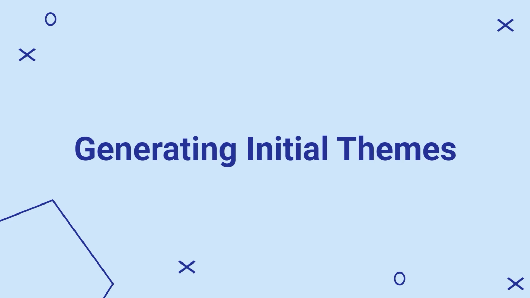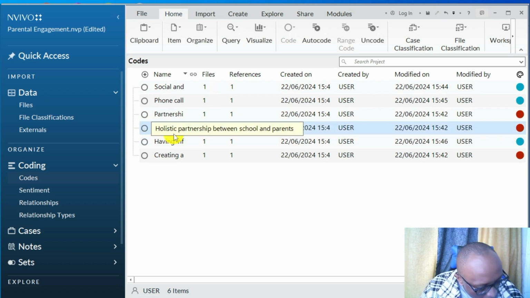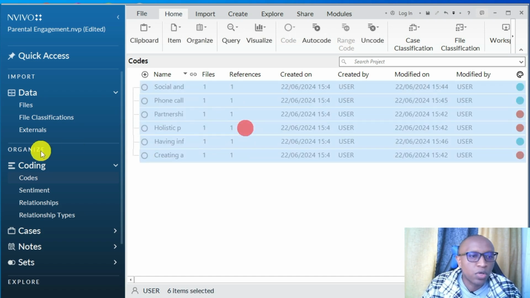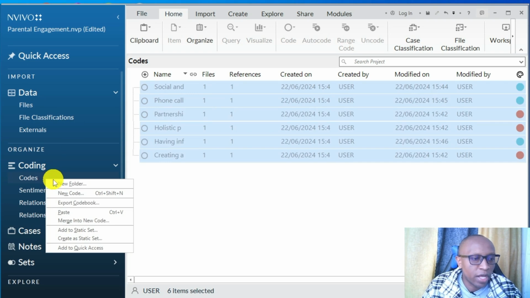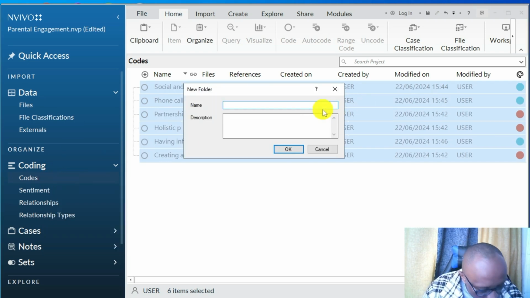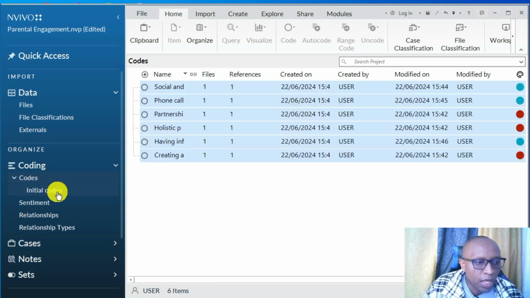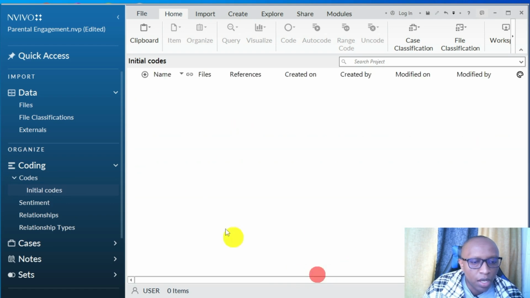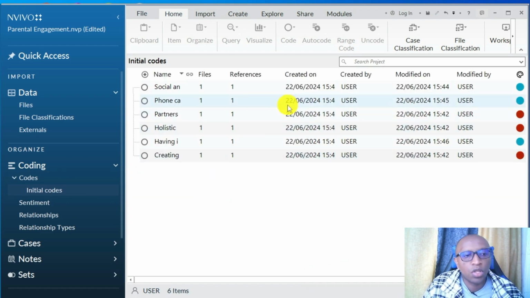Let's go to the third step of the Braun and Clarke 6-step framework for conducting thematic analysis, which is generating initial themes. Remember, we can have all these codes. I want to cut them because I hadn't created a folder. I want to go to codes, create new folder, call this initial codes. Then I want to come in here and paste all the codes I made.